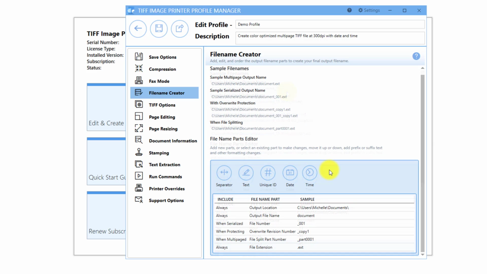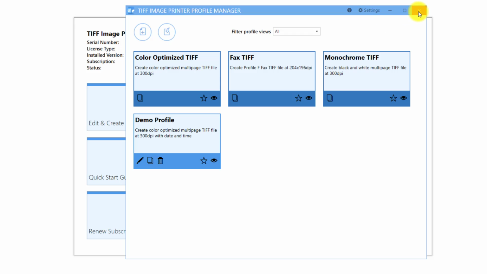For more information on how to customize your file naming further, see our Create Files with Custom File Names video, which discusses all of the file name parts available with this editor. When you are done customizing your file name, click Save and Back, and close the Profile Manager.